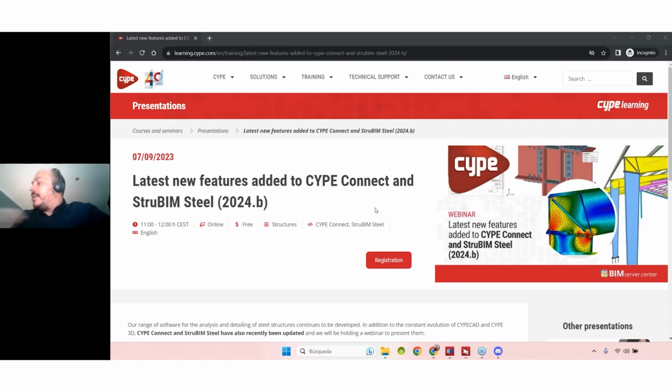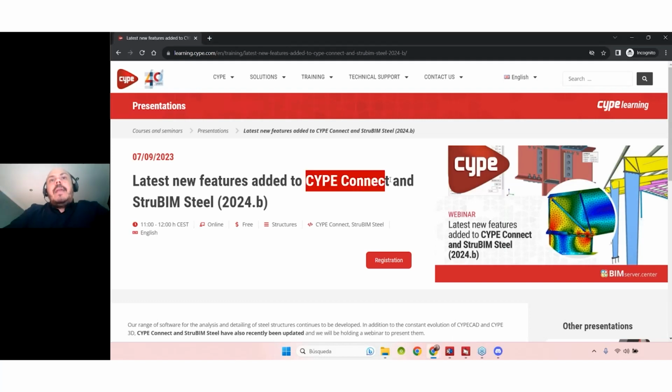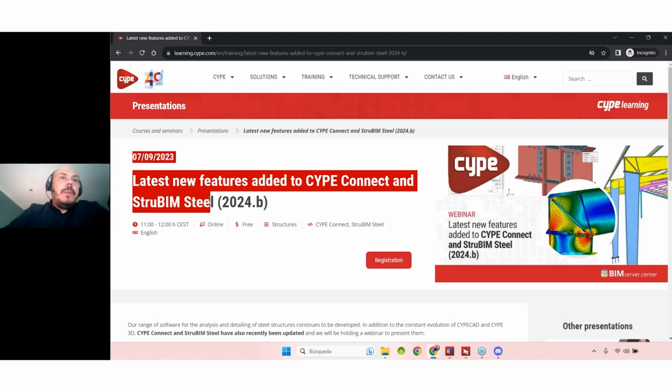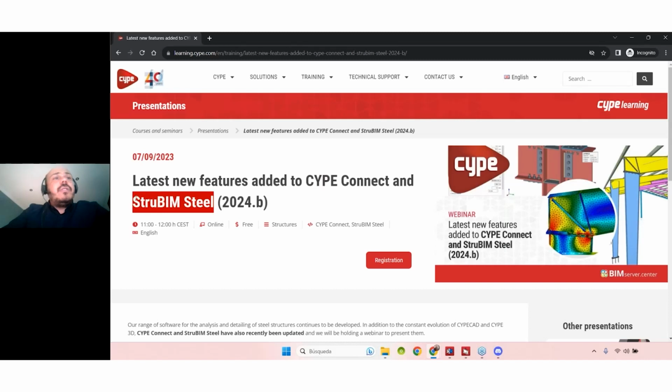As I said before, I've selected 10 different new features. Let's begin with the first one. Some of these features are common and can be applied both to CYPE Connect and to StruBIM Steel. Sometimes I will be showing the new features on StruBIM Steel, sometimes on CYPE Connect, but I will try to explain when a feature is from one specific software. If it's the case, I will show you those cases.